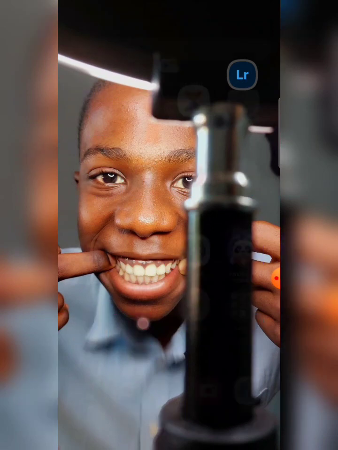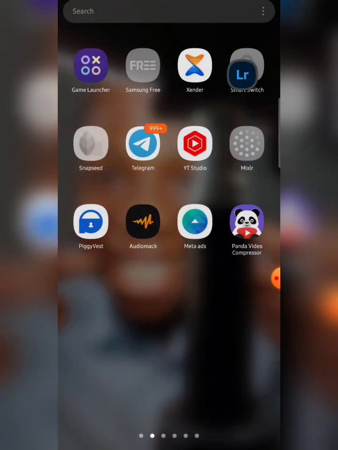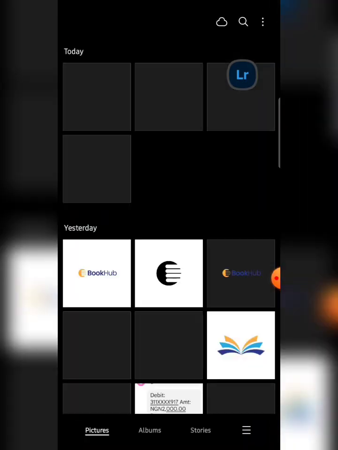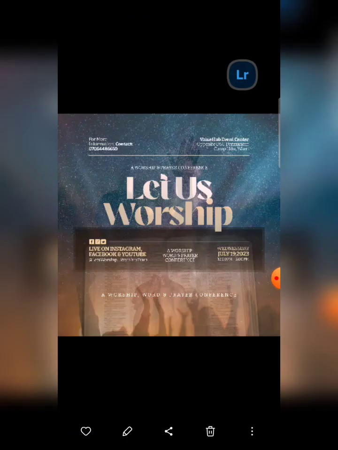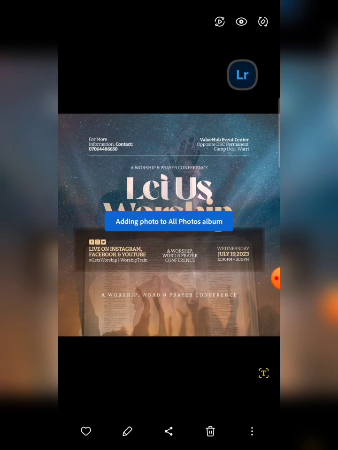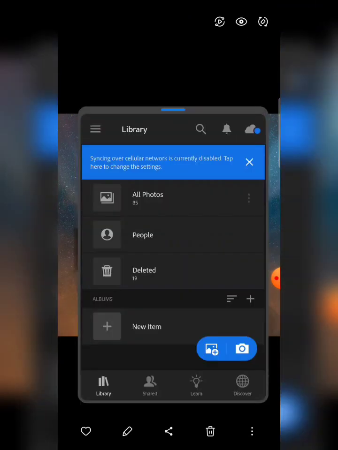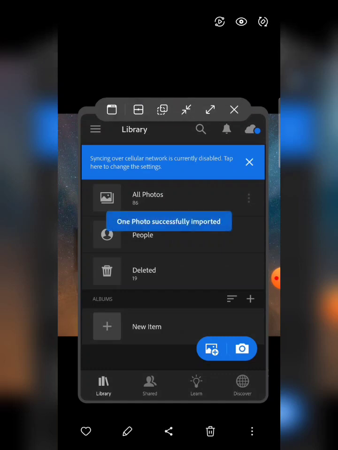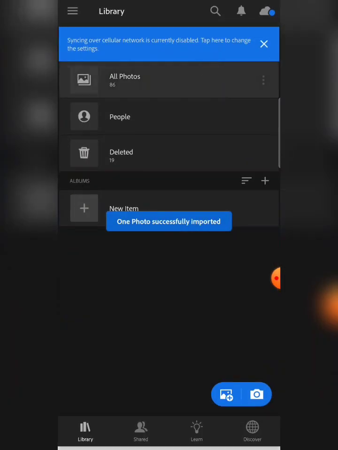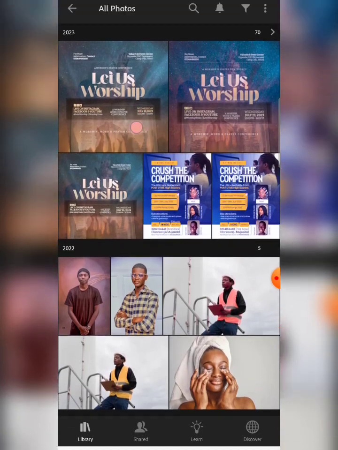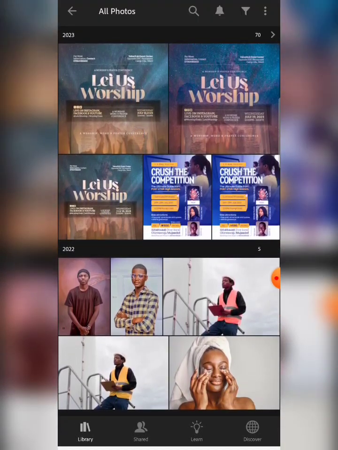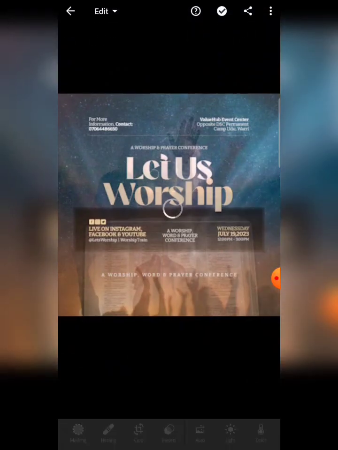Now just come to the image. I have my gallery here. This is the design. So I'm just going to share this to my Lightroom. Yes, this is it. So I'm going to increase this. Now this is the image. This is the design we just did. So I'm going to tap on it. Now I want to edit it.